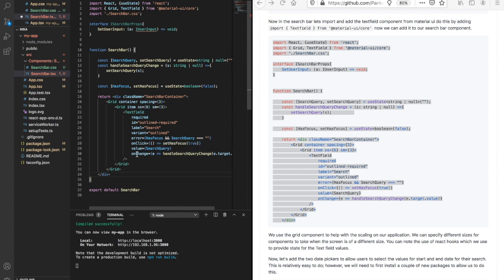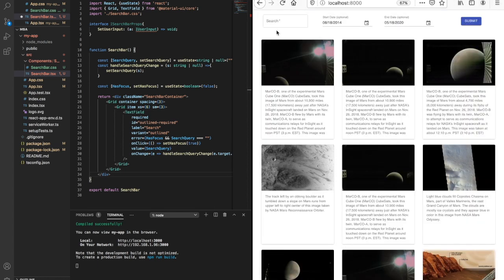If you look at the onChange event handler, it calls a handle search query function, which is this function over here. This function accepts a string and sets the search query to the input that it gets. This input is the search string that the user entered in the text field over here.